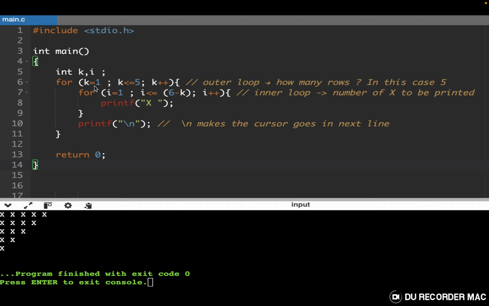So that is the reason we made that loop run from k is equal to 1 to k less than or equal to 5. And when the k value becomes 6, 6 less than or equal to 5 becomes false, and then the loop will not be executed. That is the condition where our program gets terminated. And inside, we have i is equal to 1, i less than or equal to 6 minus k. Initially, if k value is 1, 6 minus 1 is equal to 5. So this loop will run from i is equal to 1 to i less than or equal to 5.